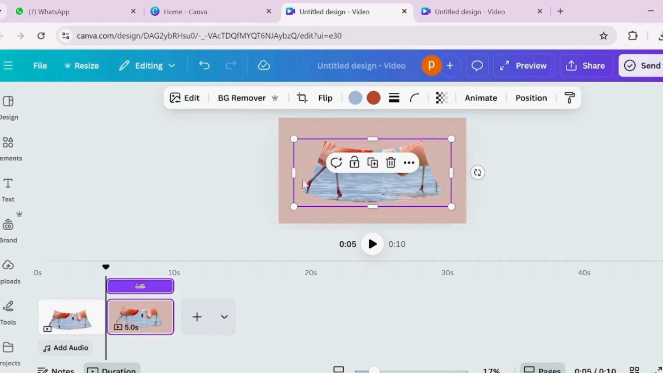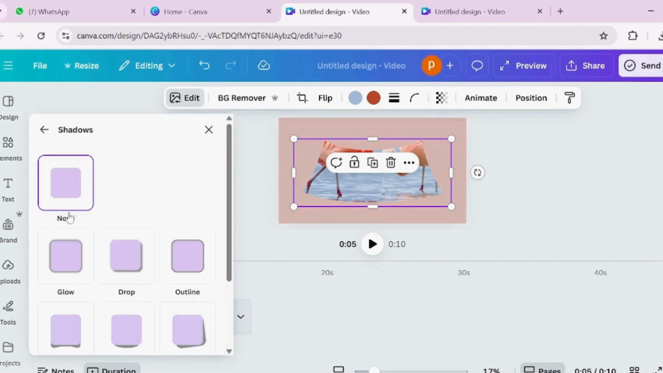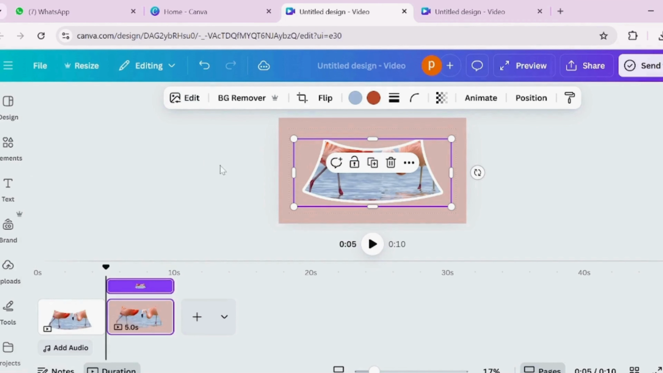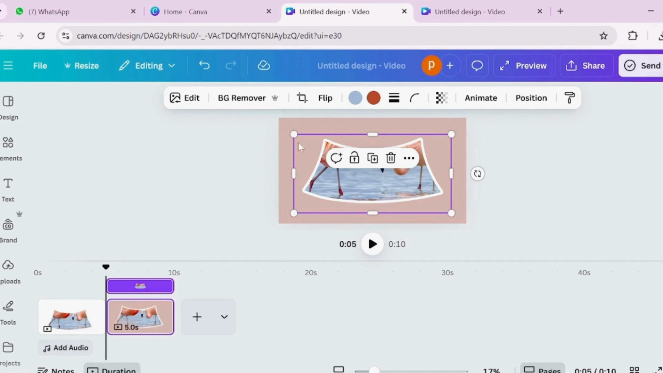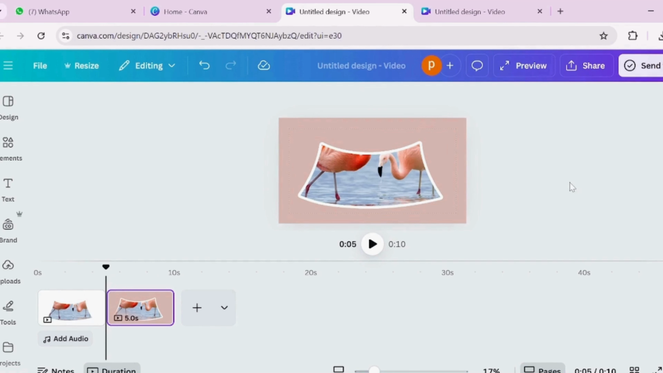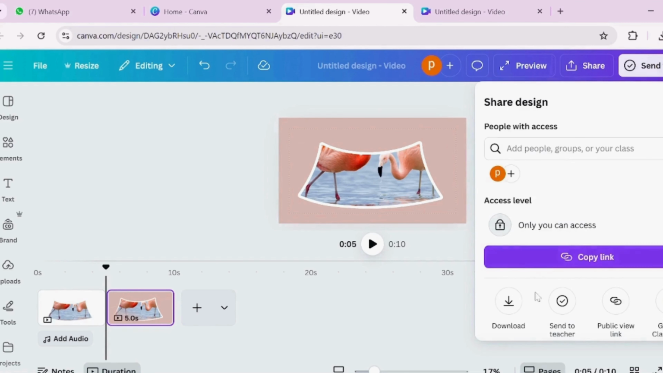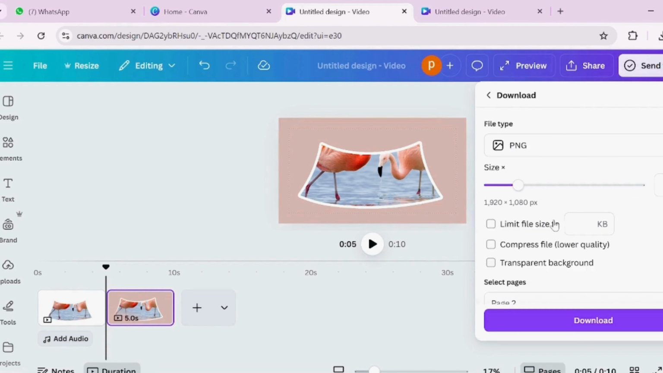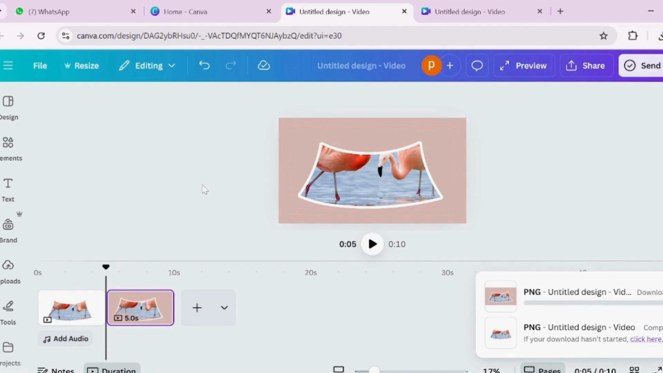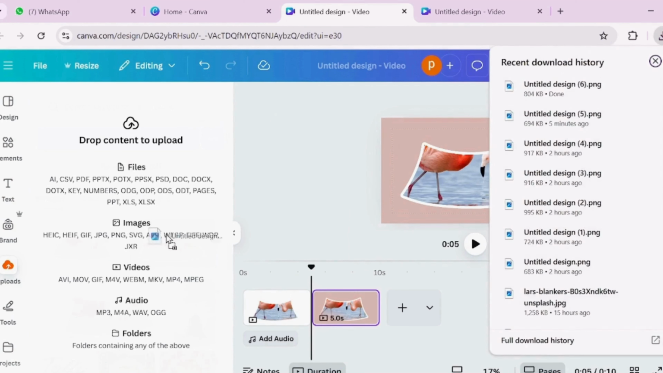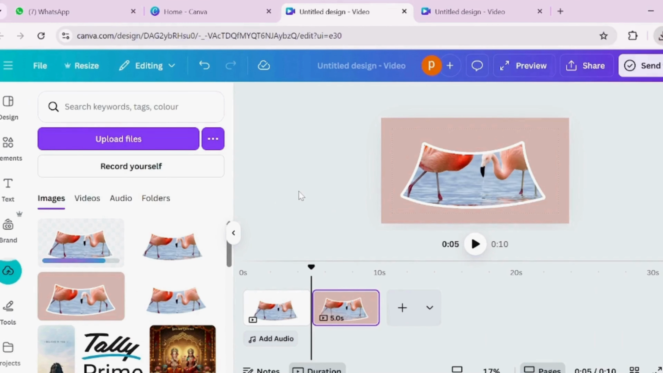Next, go to Edit again, select Shadows, and choose Outline. Change the outline color to white. Now download the image as PNG with a transparent background. Drag the downloaded image into the Upload section.